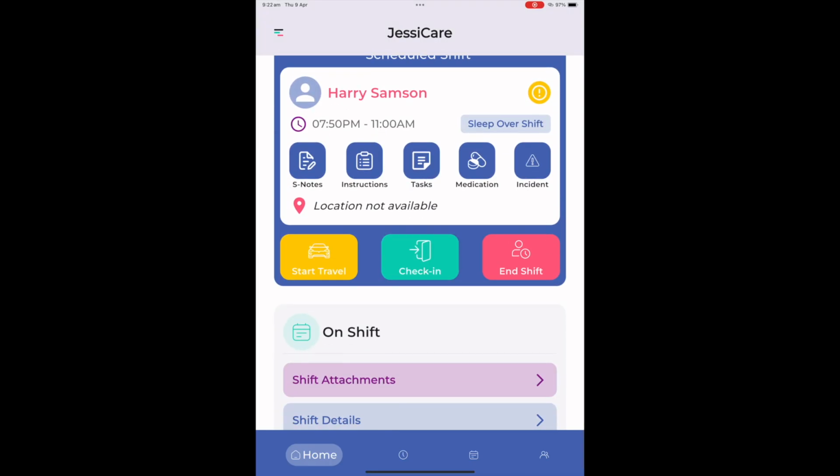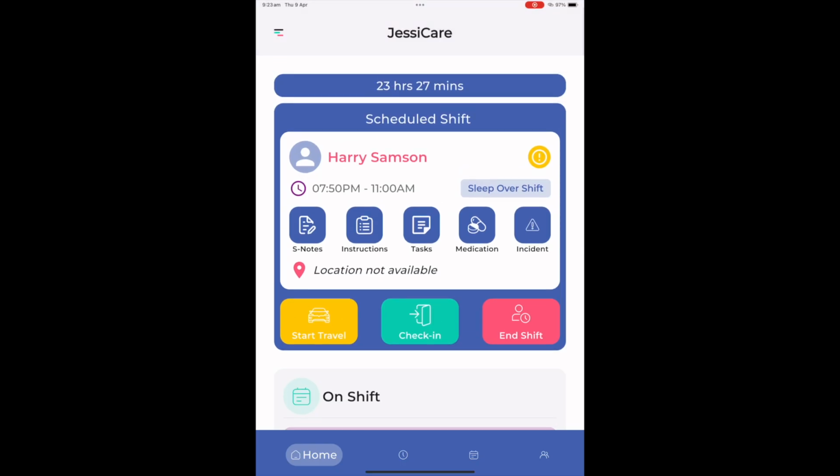Let's look at a few of the sections that you'll be greeted with once you pop in. Now, this particular worker, Jake, has an appointment or a shift with Harry coming up from 7:50 p.m. to 11 a.m. and it's a sleepover shift, which you'll see with the indication there. This is going to pop up for your most current shifts, and it also gives you a countdown to when that shift time is to occur.